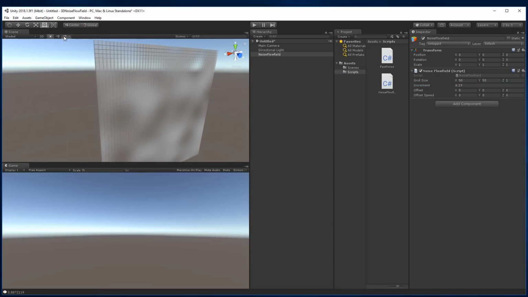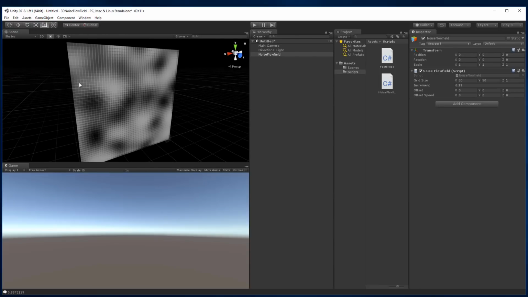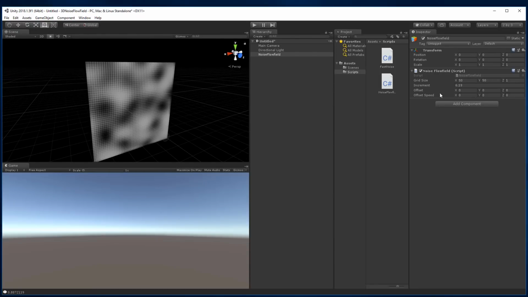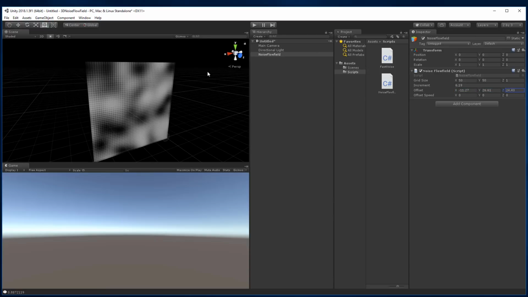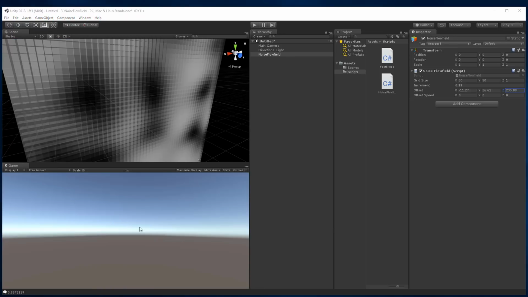Now let me turn off this so we can see the changes a little bit more, and we can see here our noise applied. And we can of course change the offset in its X, Y and in its Z value. Now what we're going to do is for each of these cubes in the grid we're going to return a direction instead of a color. So let's go back to the script.